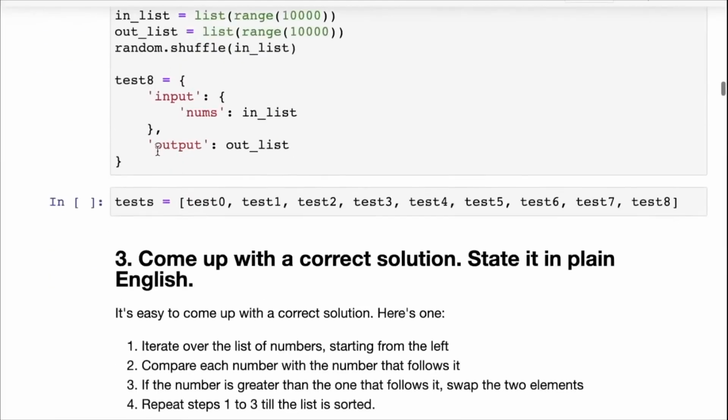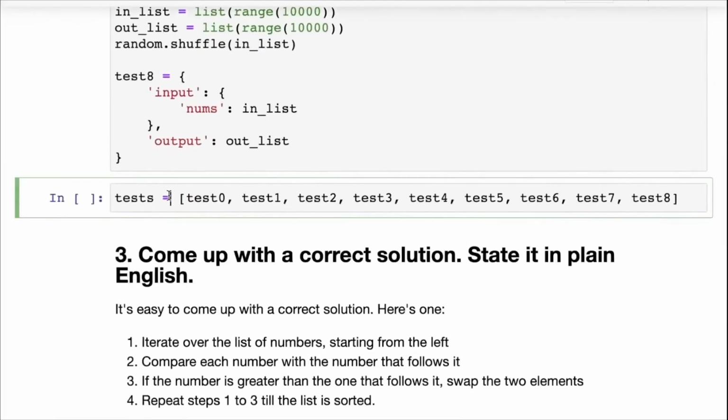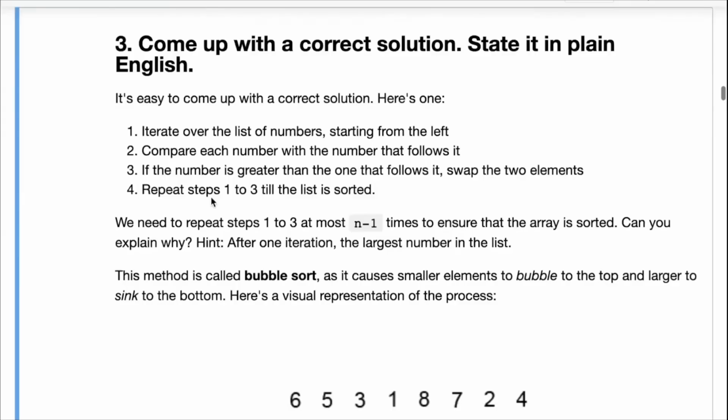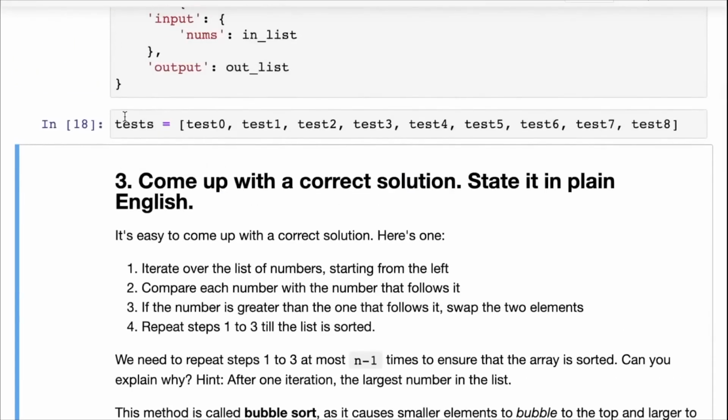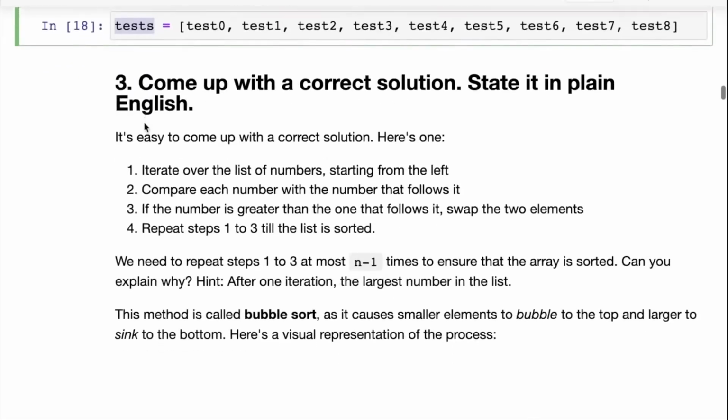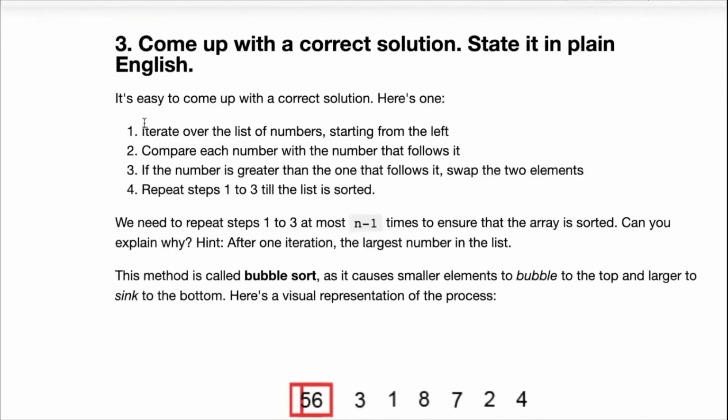It takes a few minutes, but it's totally worth it because you can then test your algorithms very easily. And finally, we'll take all our test cases, test 0 to test 8, and put them into a single list called tests. Great, so we've made some good progress so far. Next, let's come up with a simple correct solution and state it in plain English.